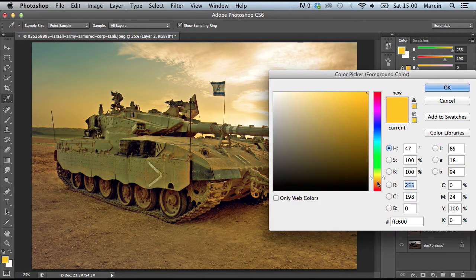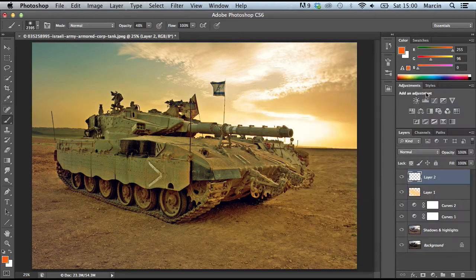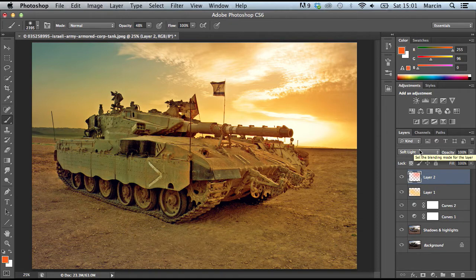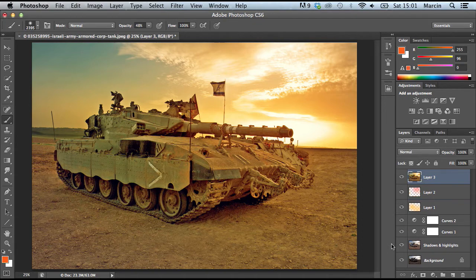And now I think it's time for red color, a bit of red color again with opacity 48, and this kind of color I want to add on my highlights area, it means on the sky area. Change the blending mode into soft light, and it looks like this. It's really impressive.